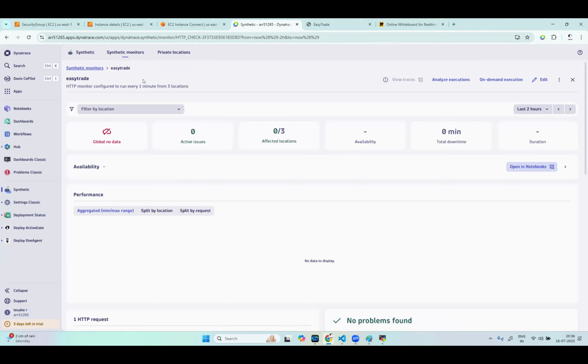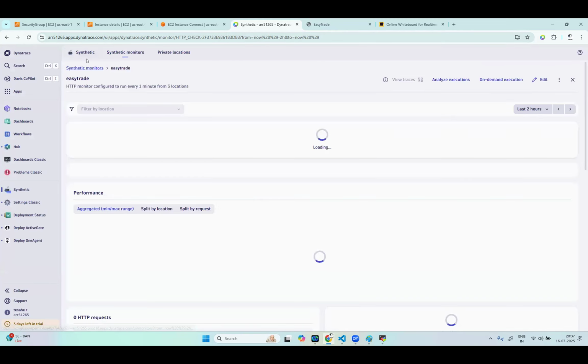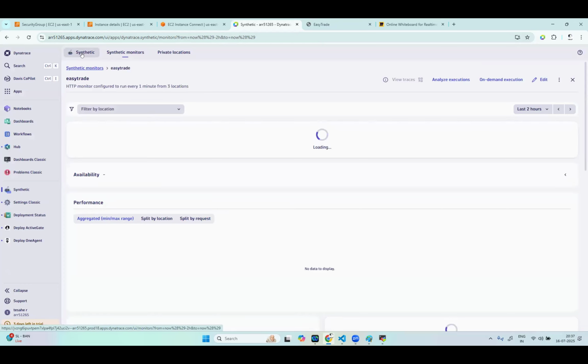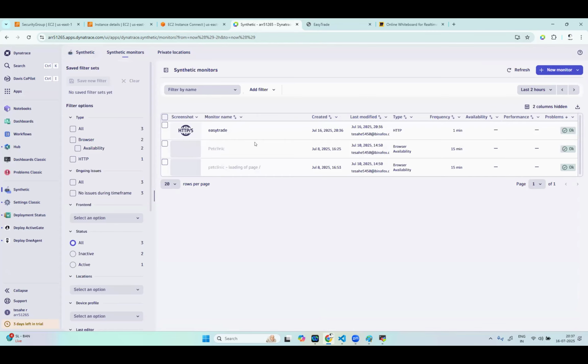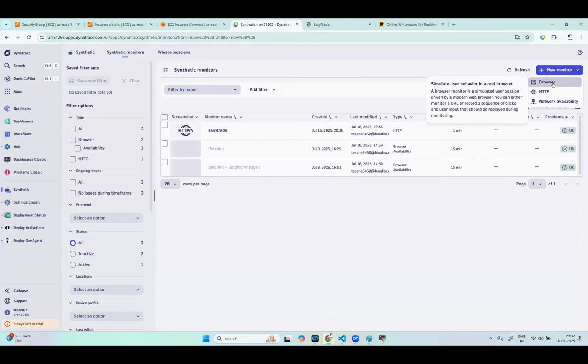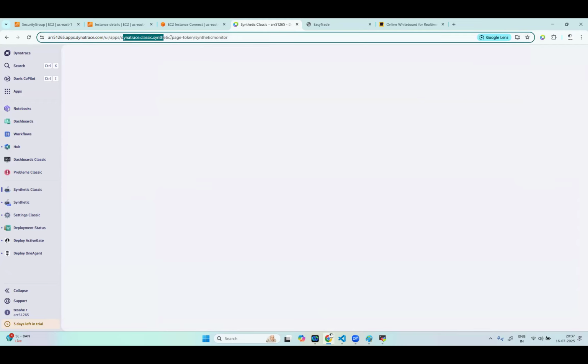Okay. Am I correct? So now here we have filter by location. It will wait a few minutes to get the data. The same URL I can configure for browser also. I will show you that, then we'll see the difference. Till that time data will also come. I will go with synthetic again here, and the same URL I can configure as browser-based. So I'm going with browser. See, it is redirecting now to Dynatrace classic settings.